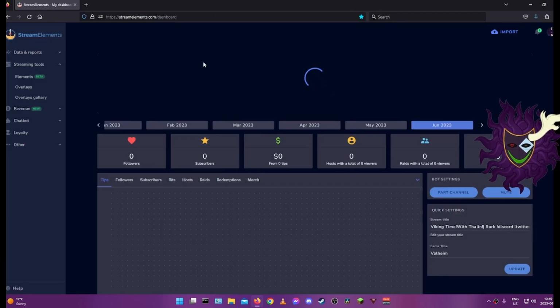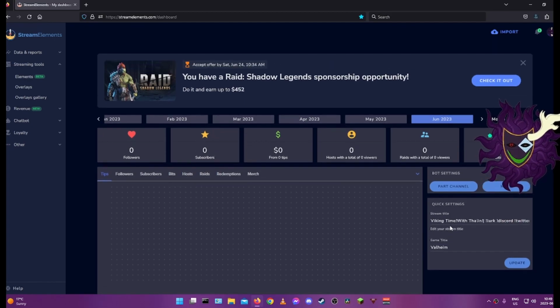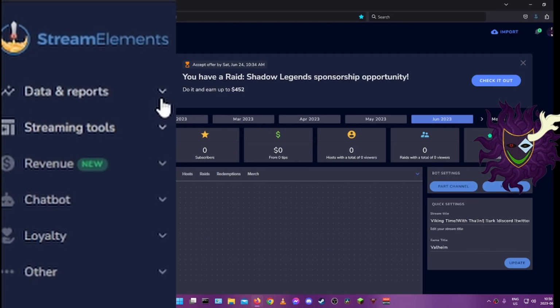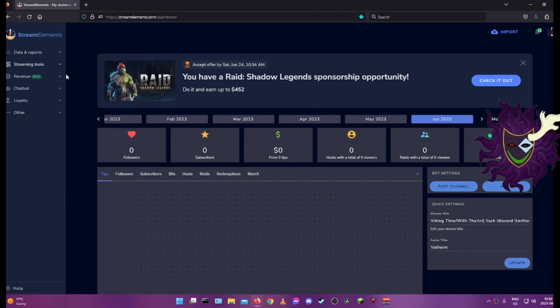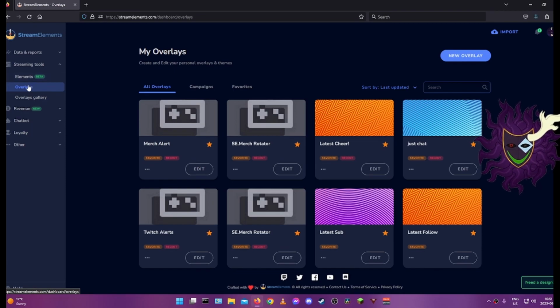You'll probably come to your dashboard page. Here you can actually adjust any of your stream information, but that is not what we're here for today. So on the left-hand side of the page, under the Stream Elements banner, you will have Data and Reports, Streaming Tools, Revenue, Chatbot, Loyalty, and Other. We want to open the drop-down menu, Streaming Tools. From here, we're given a further selection of Elements, Overlays, and Overlays Gallery. From there, we are going to click on Overlays.